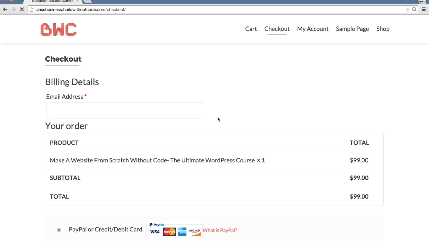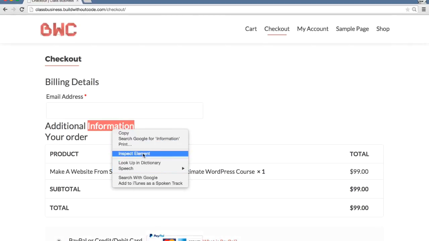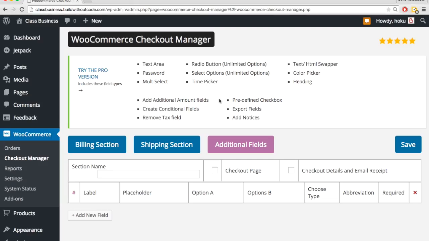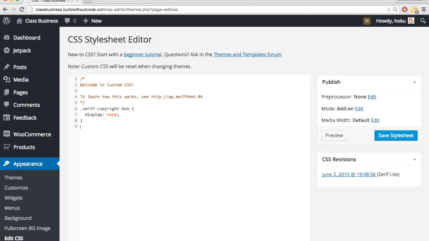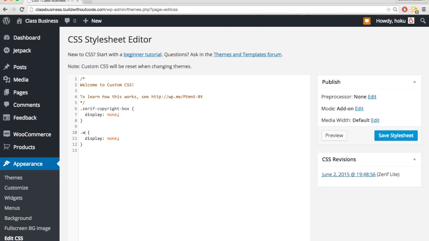So let me just refresh this. So there it is again. Let me inspect element again and WooCommerce shipping fields. So let's go to Appearance, hover over that, Edit CSS. Here we can add in our custom CSS, and it's going to be pretty much the same code that we did for the footer. So I'm just going to copy that, but instead of saying serif copyright box, we'll type in WooCommerce shipping fields.